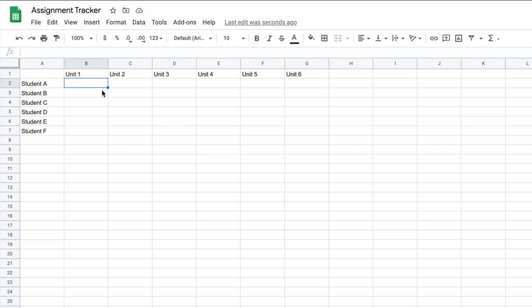So what I can do is click on the first cell that I want to include. For me, this is B2. And I'll go over here to the last cell that I want to include, which is going to be G7. And on my keyboard, I'm just going to hold down the Shift button, and then click on that cell, and now you'll see that this entire rectangle has been selected.